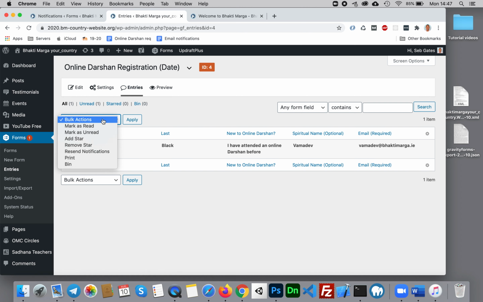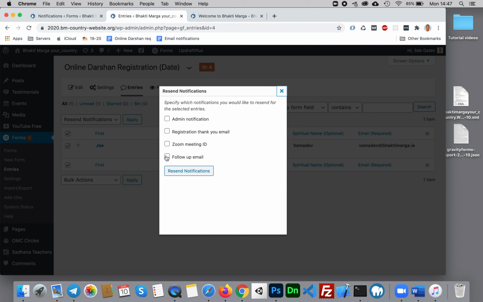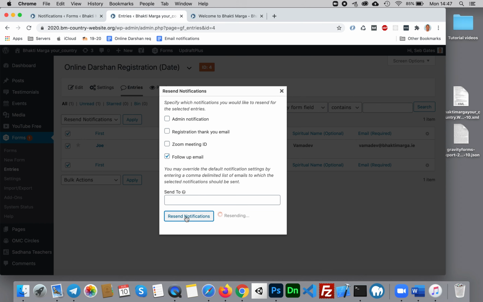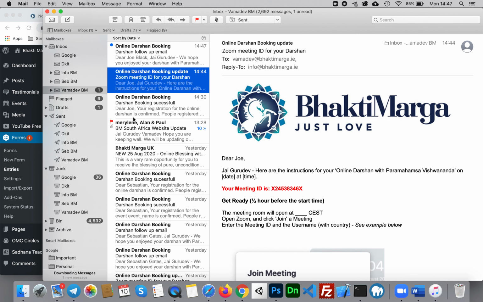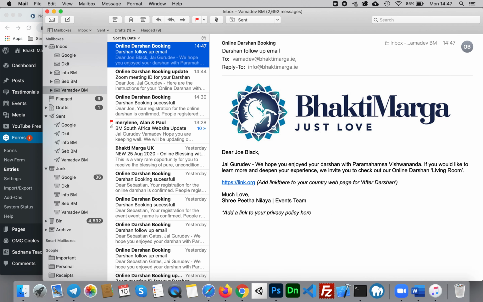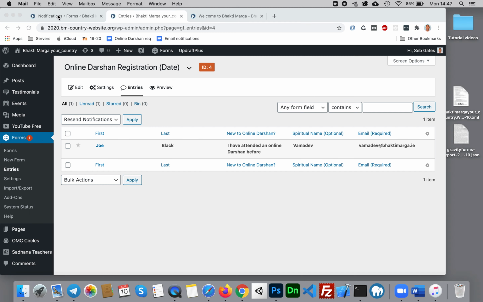I'm going to do where entries are here. Resend notification, right? I'm going to select the follow-up email, right? I resend that, and you'll see that it comes in pretty quick. Online Darshan booking, Darshan follow-up email. You want to add a link to your After Darshan page here, okay? So let's find out what that is and where it is, okay?